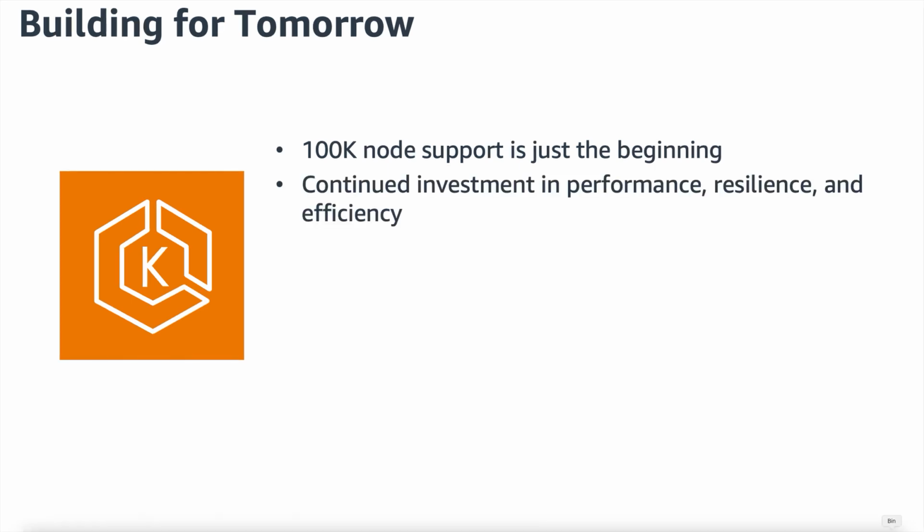AWS is making continued investments in performance, resilience, and efficiency improvements. The architectural enhancements that enable 100,000 node support also provide a platform for future innovations that will make container orchestration even more powerful and efficient. This includes work on intelligent resource optimization, predictive scaling, and autonomous cluster management capabilities.